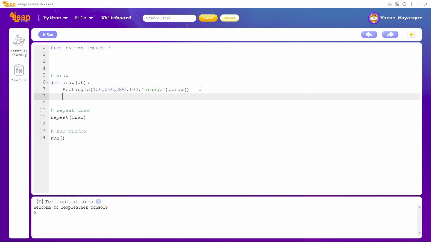Now let's build another rectangle which will be the base of the bus. This rectangle's position will be 80 and 180. The width will be 370 and the height will be 90. We will use the same color for this rectangle as well. Draw this rectangle and run it to test.